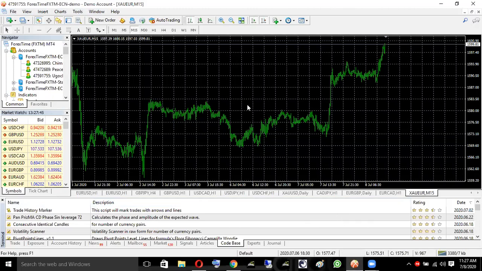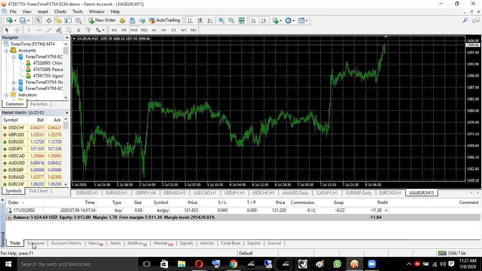Here is known as your chart window. This is your chart window. This is your navigator. This is your market watch. This is your terminal. This is where you see your running trades while they are running. And then you have the market watch.